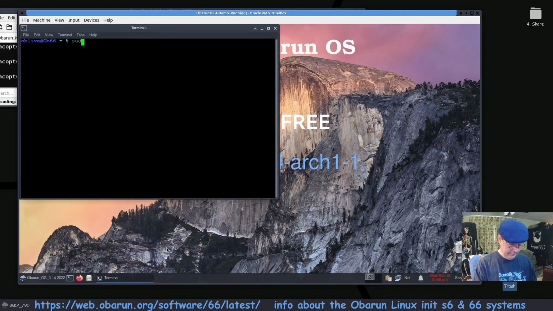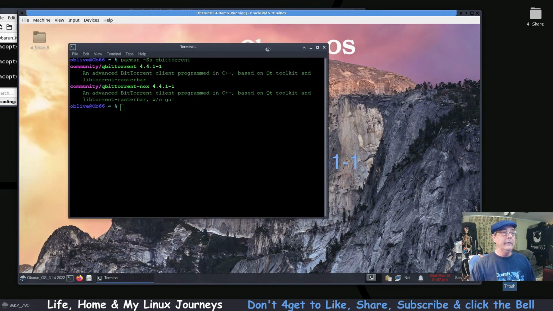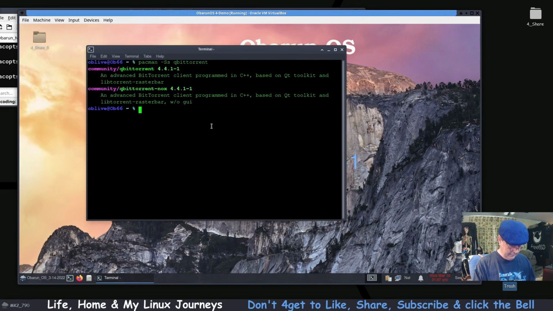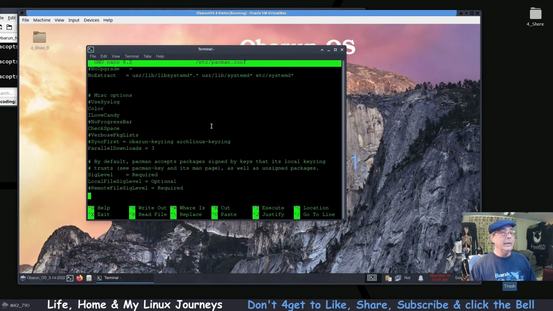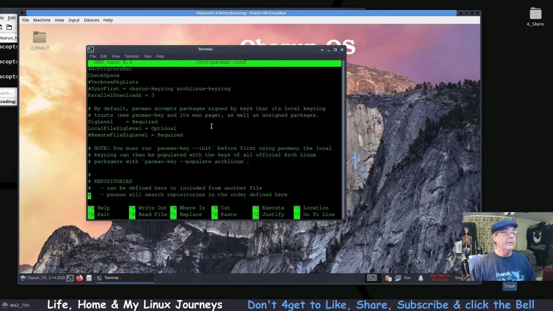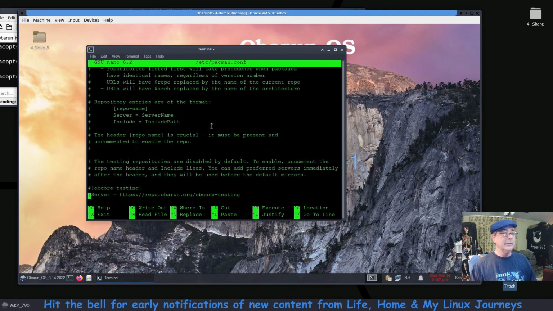Let's see. Sudo, no, we don't need that. Pacman space hyphen capital SS. And you can see it is available in their repositories. Speaking of repositories, let's look in /etc/pacman.conf, and let's look and see that red warning there just means it's unwritable. I want to go down and look and see what mirrors they have. And I did edit this right here a little. I want to see what extra repositories are available.